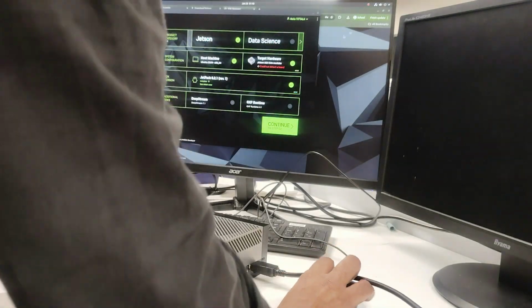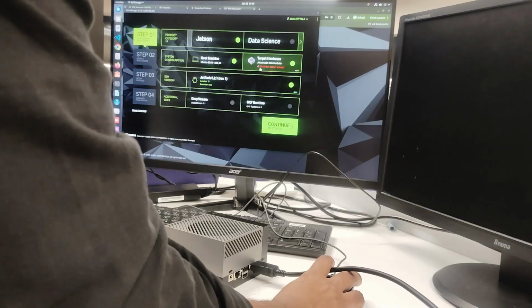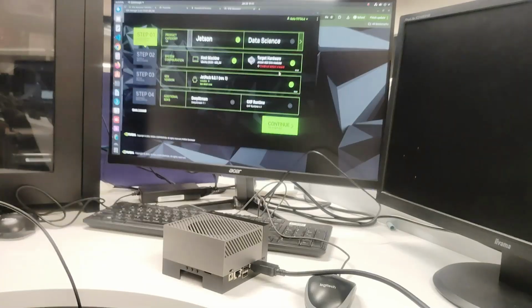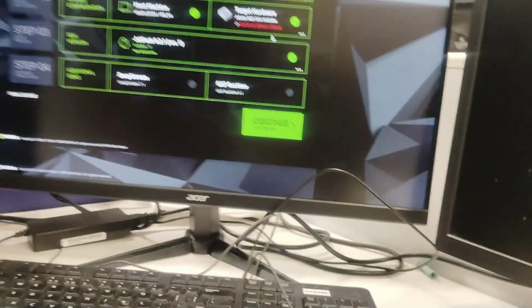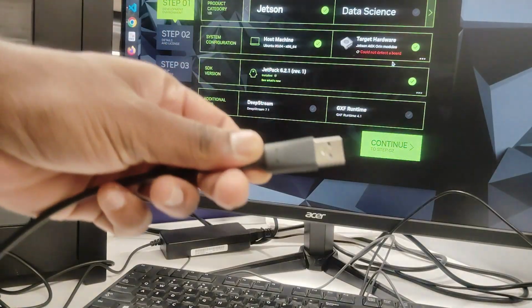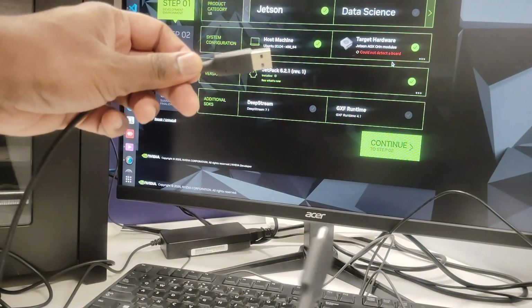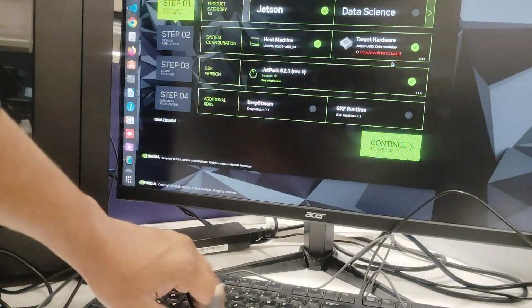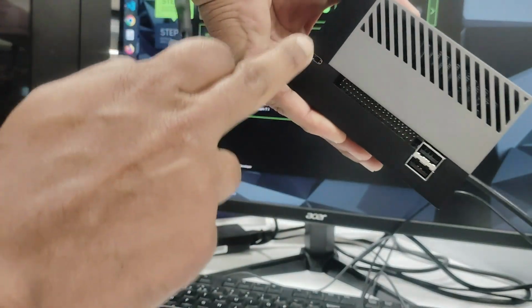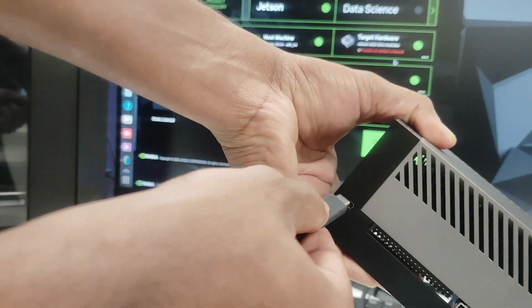You can see here, target hardware could not be detected. Target hardware could not be detected. For that purpose, we are using a Type-C data transfer. That Type-C we will use at the 40 pin side.